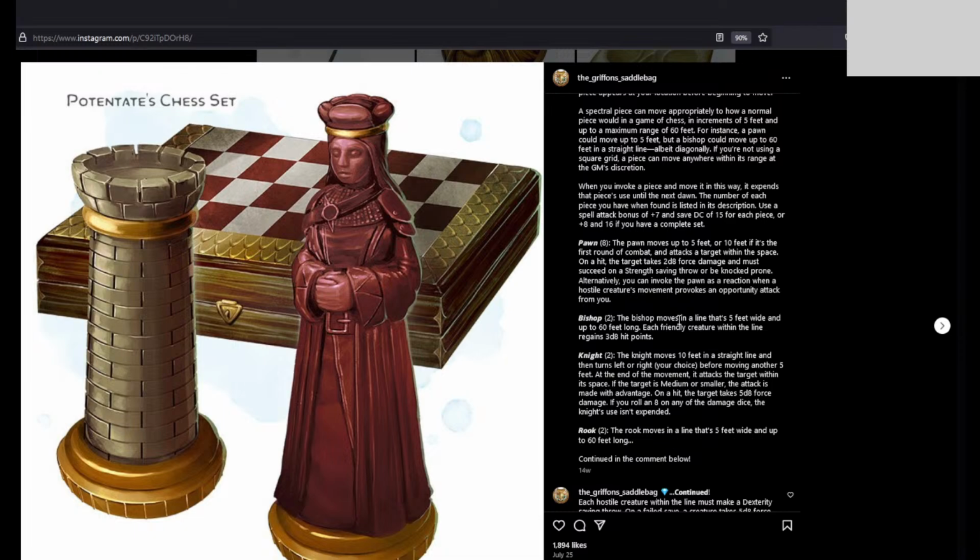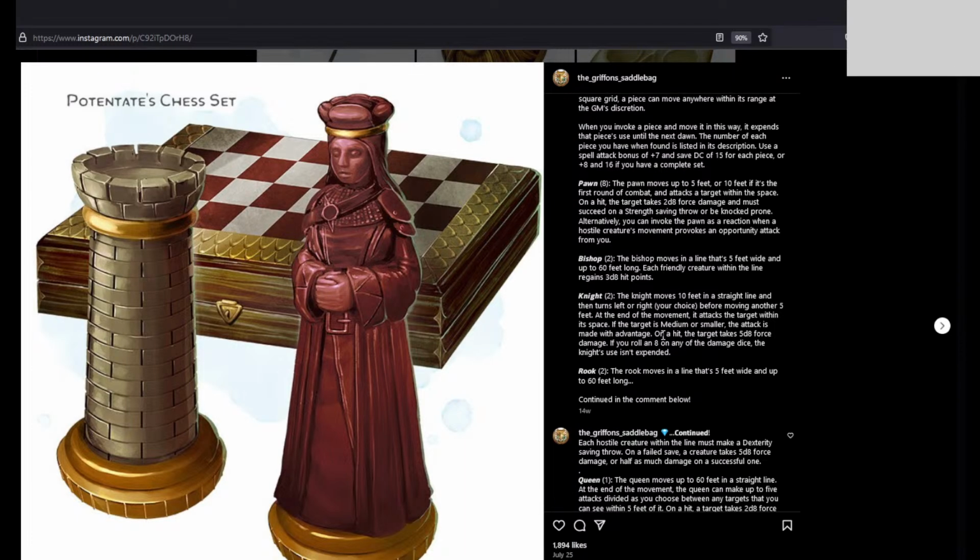Bishop. The bishop can make a line 5 feet wide and up to 60 feet long. Each friendly creature within that line regains 3d8 hit points. Knight. The knight moves 10 feet in a straight line and then turns left or right, your choice, and then moves another 5 feet. At the end of the movement, it attacks the target within the square. If the target is a medium or small creature, the attack is made with advantage. On a hit, the target takes 5d8 force damage. If you roll an 8 on any of the damage dice, the knight use is expended.